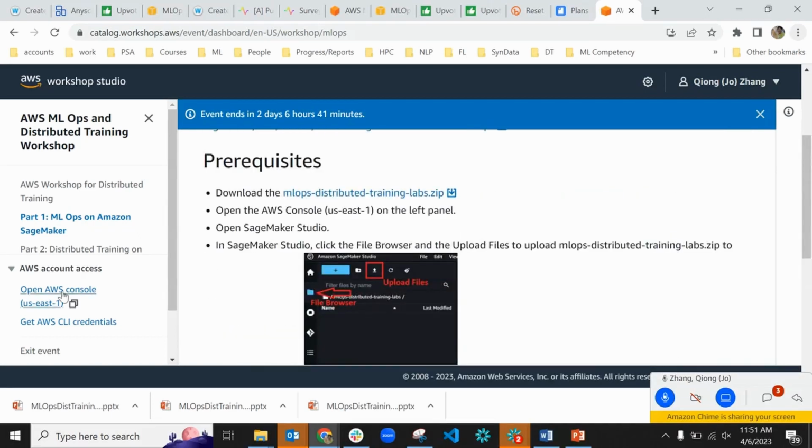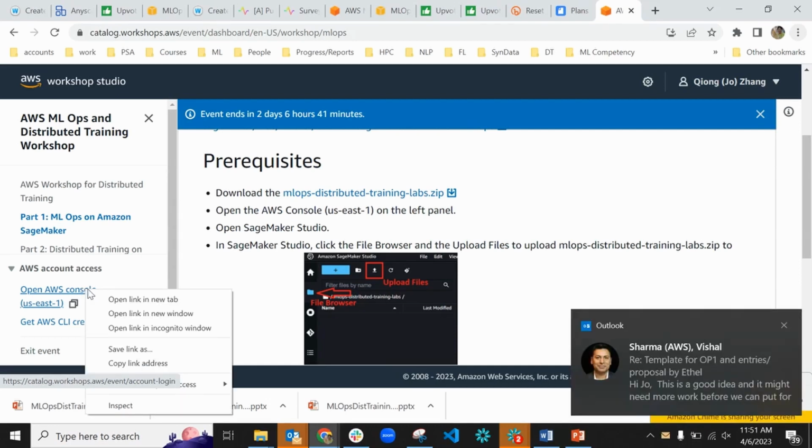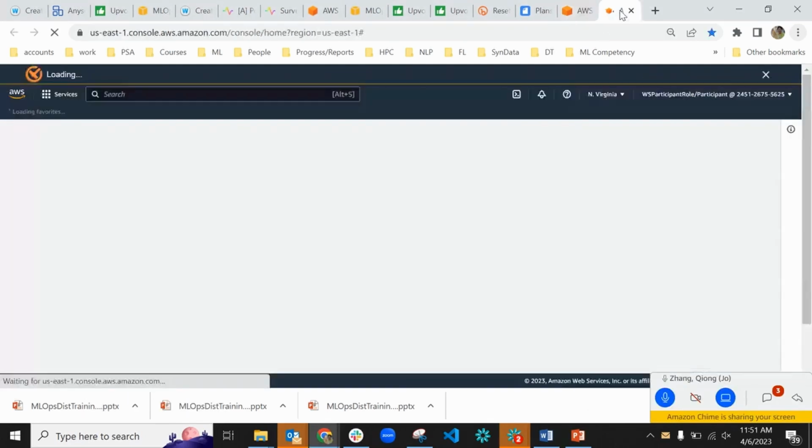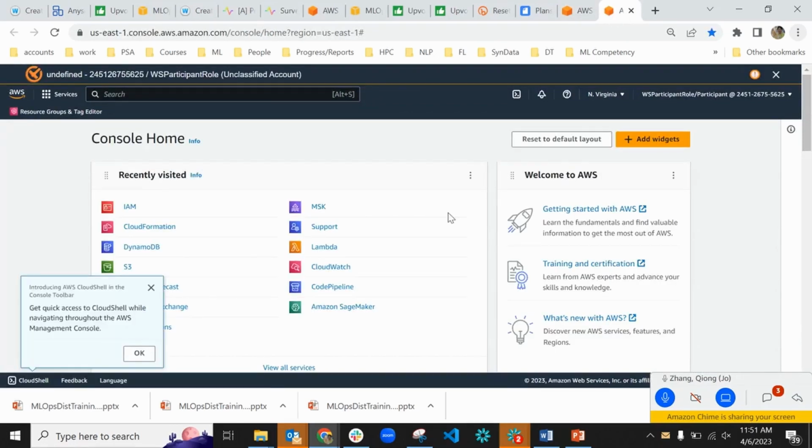Then also on the left side, you will see Open AWS console. This is the link for us to access Amazon SageMaker. We can use Open Link in new tab. So this is another page we're going to use, which is the AWS console. Are you able to get that?